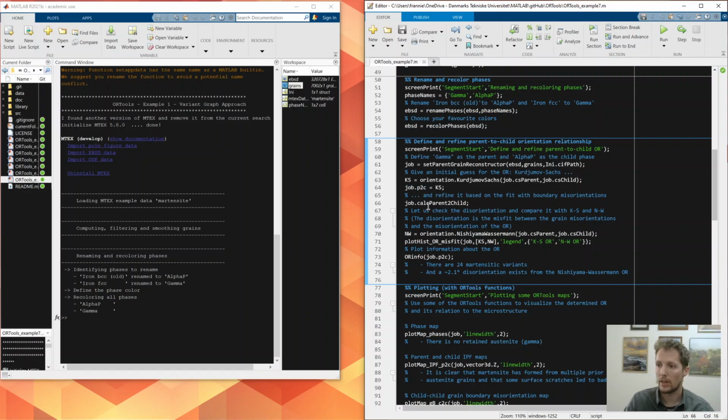And then we use this calcParent2Child method, and what this does is that it iteratively refines the orientation relationship by comparing this initial guess to the microstructure misorientations, and then basically updates the guess each time until the algorithm converges. When we've done this, we should have a refined orientation relationship that really well describes the misorientations we find in our microstructure.